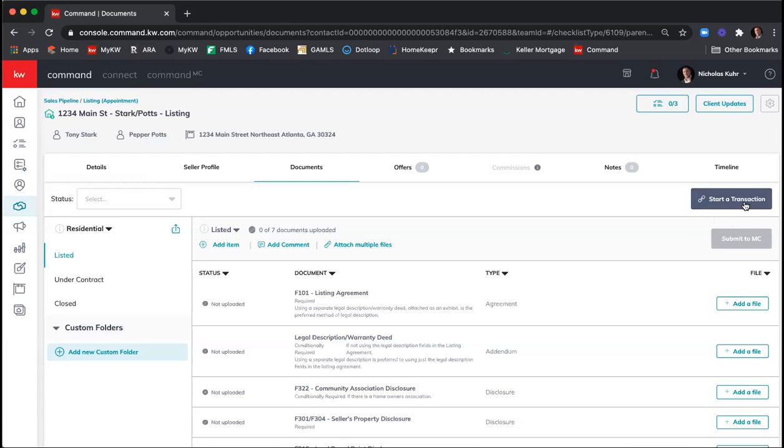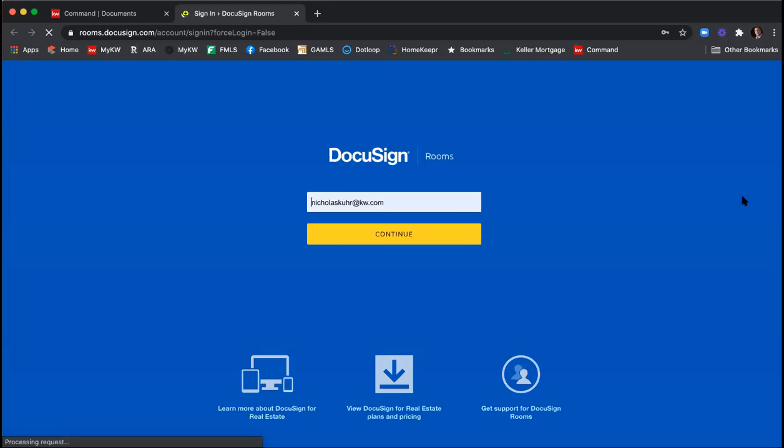So I'm going to click Start a Transaction right here, and it's going to open up a new browser tab that's going to have me log into the account that I created within Command. If you have pop-up blockers on, it will prevent DocuSign from opening up. So if you click Start a Transaction, keep clicking it and nothing happens, it's probably because you have your pop-up blocker on. Up here in the URL bar, see if there's a little red box, that means you have the pop-up blocker on. Just turn that off and give DocuSign permission, and then you'll be good to go.